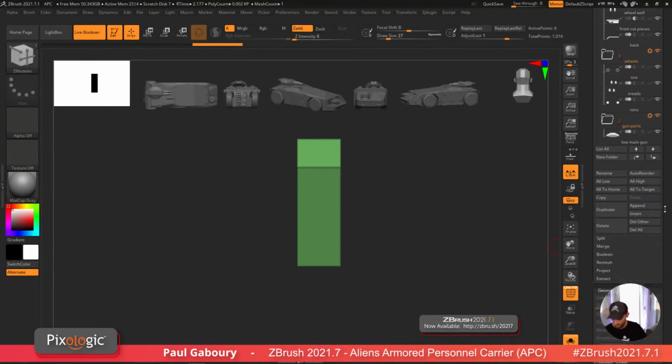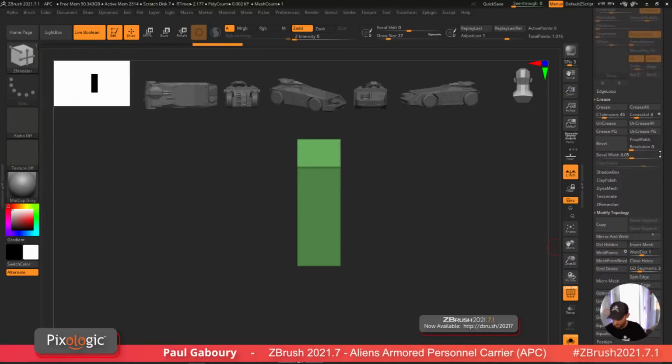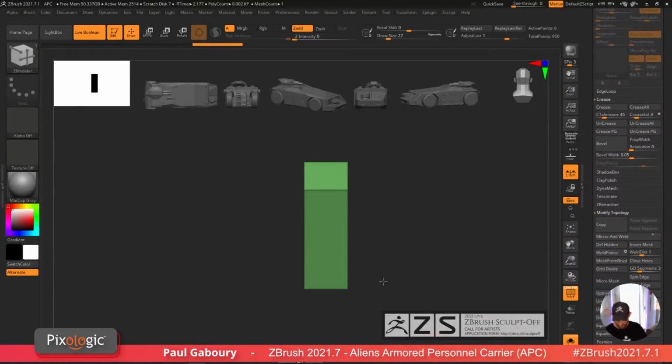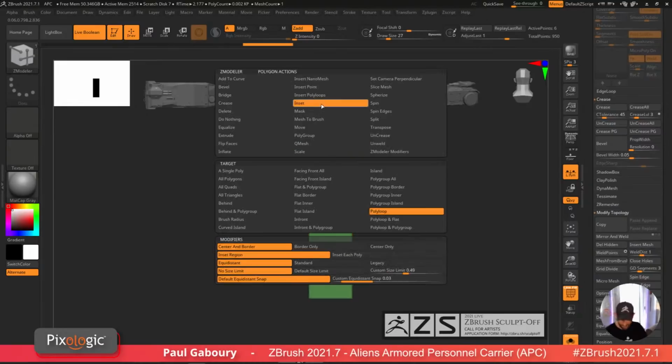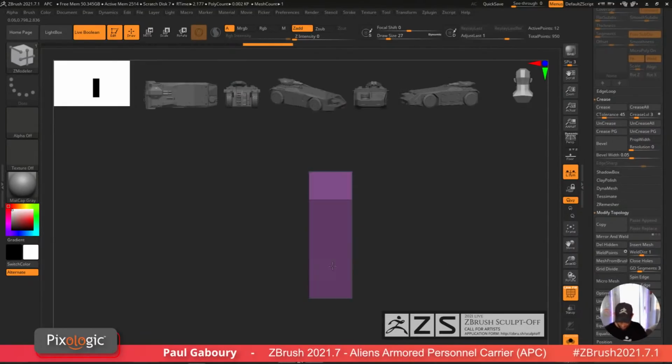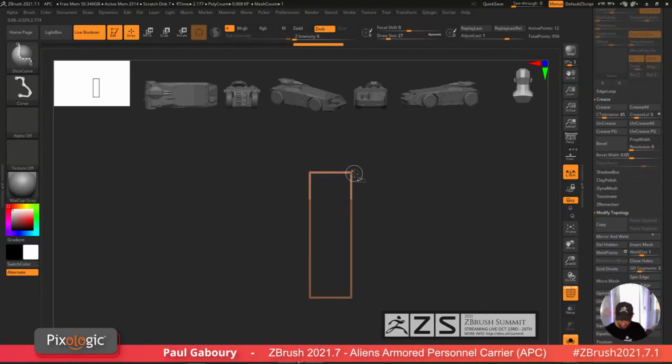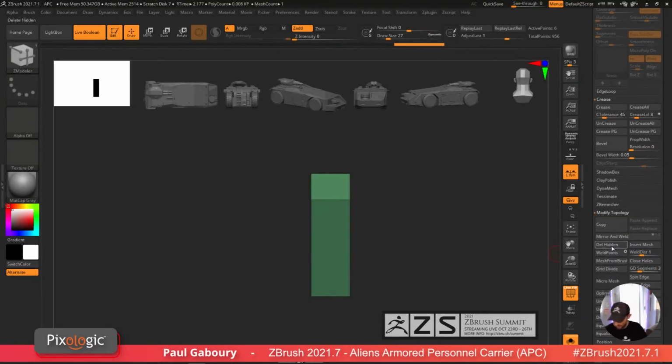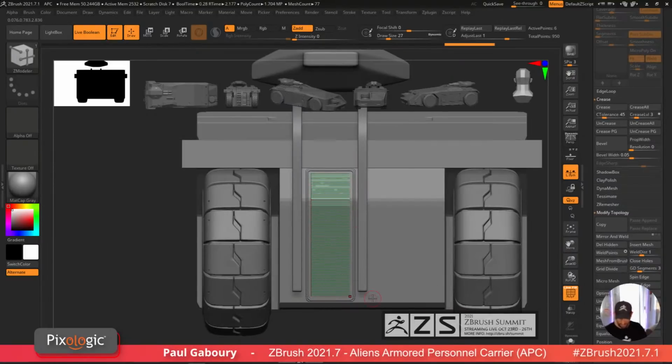That's it. I don't care about any other ones. Okay, so I'm going to delete hidden. And then I'm going to do an inset here. I'm just going to say polygroup all. Let's do a little bit of an inset like this. Just create a little bit of an inset. And then now, delete hidden, because I want this to be in a little bit. I want to have another little bit of a ridge in there for me.